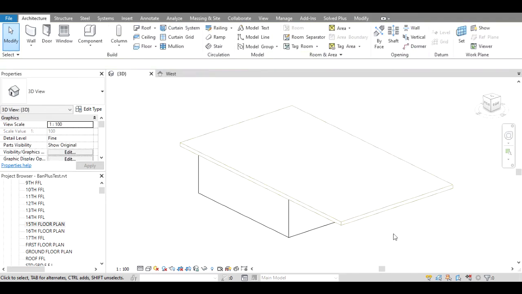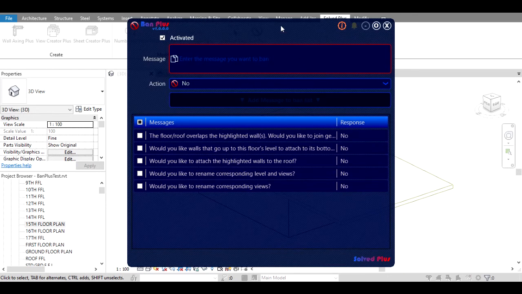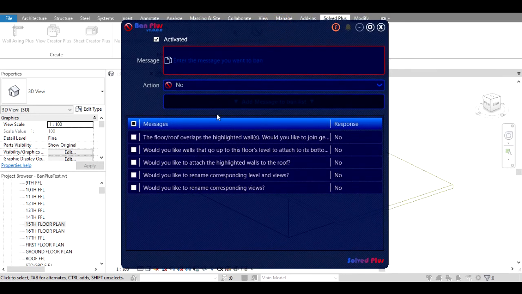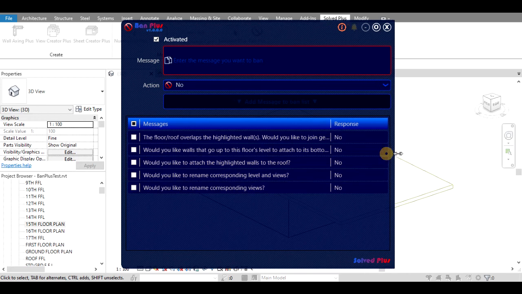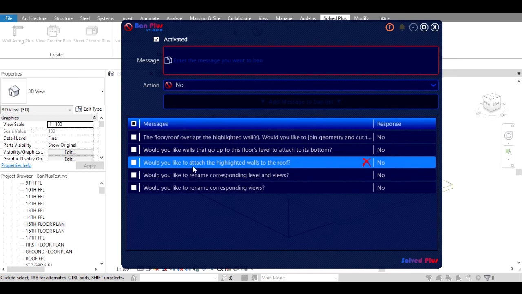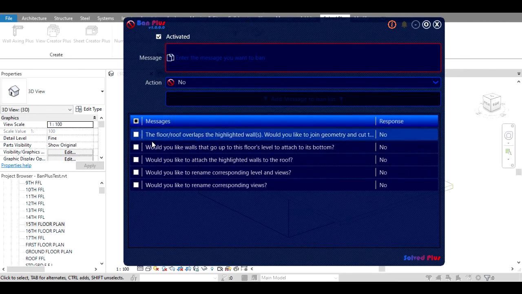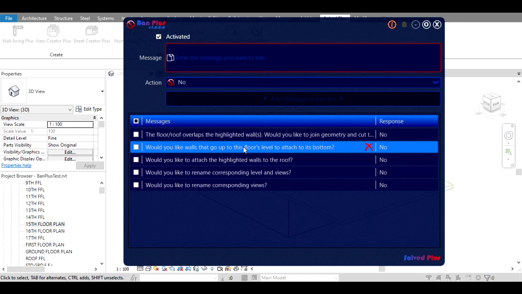We can prevent users from making these mistakes by using PAN+. Go to the Solve It Plus tab, click on PAN+. This is the interface of the plugin. Here we can find some messages like the one we saw when we edit the model. Would you like walls that go up to this floor level to attach to its bottom?